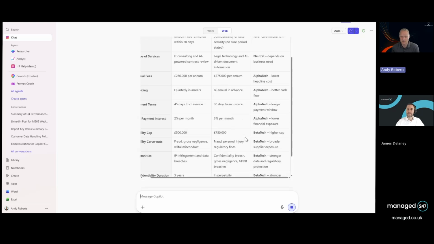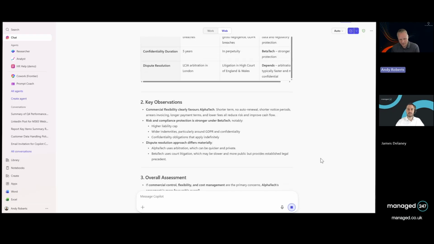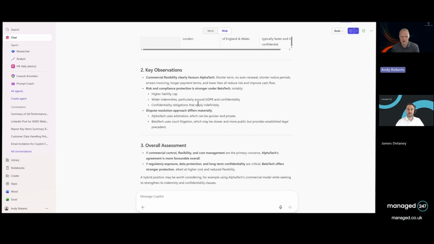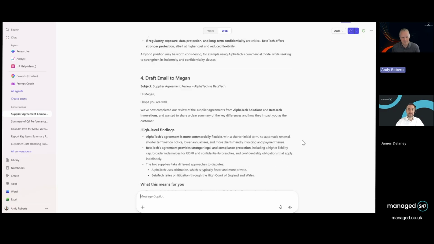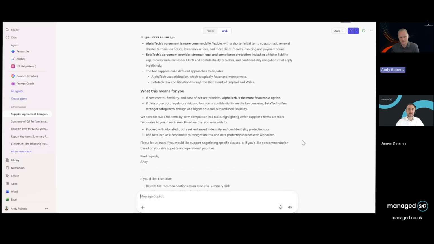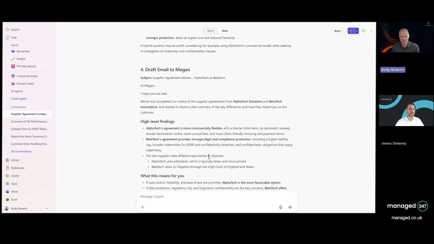Come down through here, and we can see towards the bottom there are some sections where this Beta Tech is the preferred option. Okay, it has a higher liability cap. Scroll down further, it gives me this little summary, some of the key observations, this overall assessment, and then finally it drafts that email for me that we can send out to our customer, explaining the differences between the 2 and making the recommendation for which one might be the better option as well.